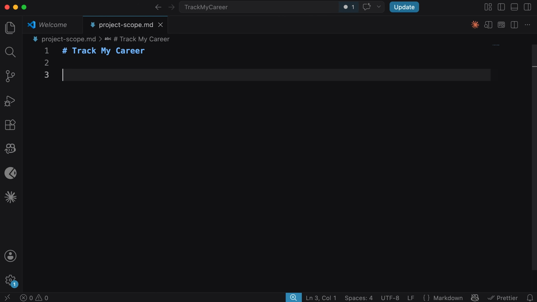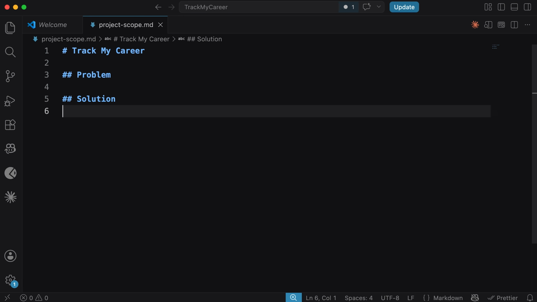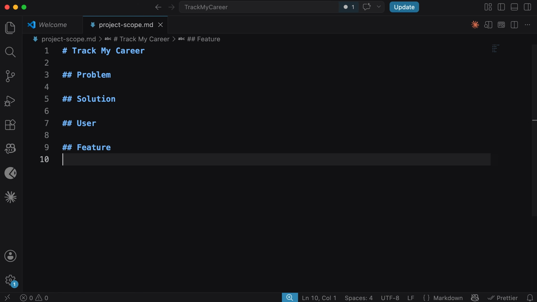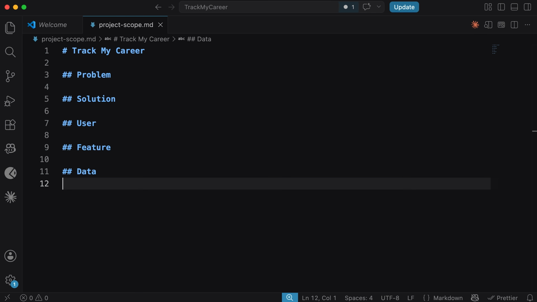For the project scope, we need to identify a few key things: the problem we are solving, the solution that we are building, the user who will use it, the features it will have, and the data it will manage. Out of all of these, I want to highlight that the data is the most critical part of any software. If your front end has a problem, you can replace it entirely. If your backend breaks, you can also swap it out. You can even change your entire tech stack.